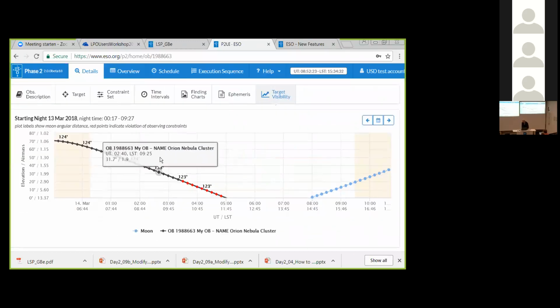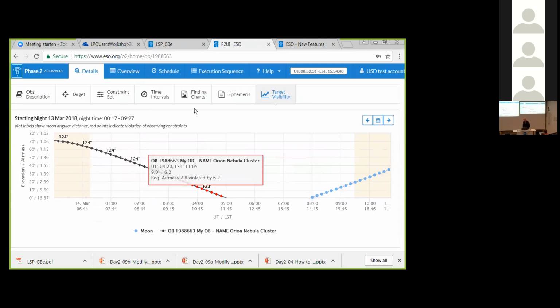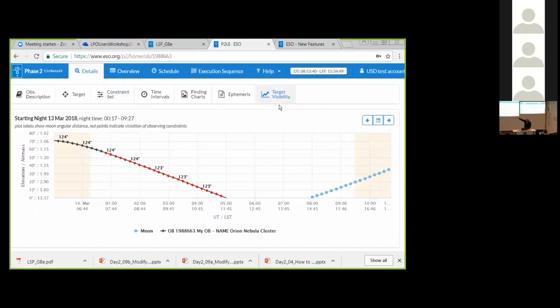Basically, you can see that your target is visible, and then at some point it's not visible anymore because it violates the air mass, okay? Which you can change. You go back to the constraint set, and you put the air mass to, let's say, 1.2. This is automatically saved, and you go back and you see that now it's changed, because of course my air mass constraint is now much higher, so your visibility is lower. So this is a way to have a feeling of how much of my OB is visible. And then basically you are done.